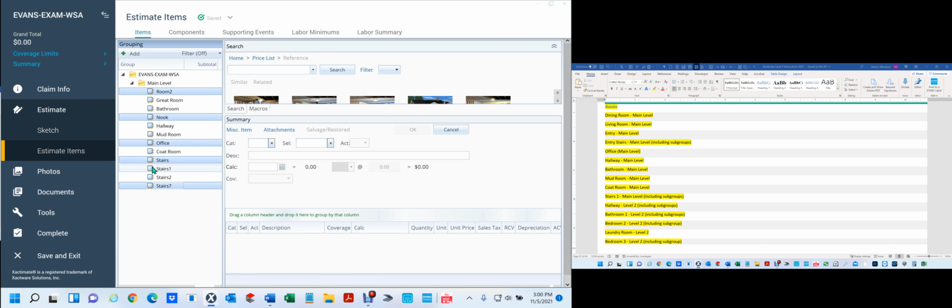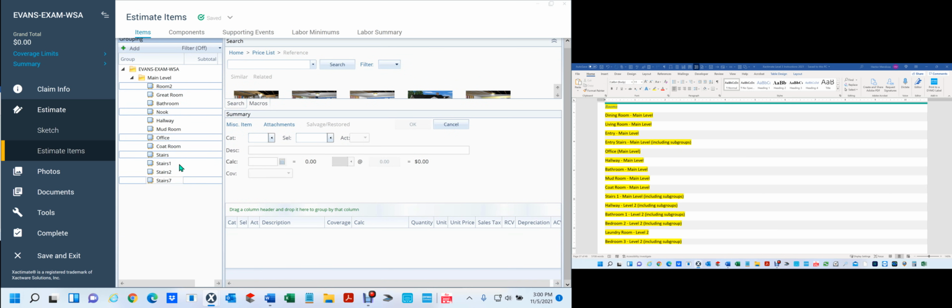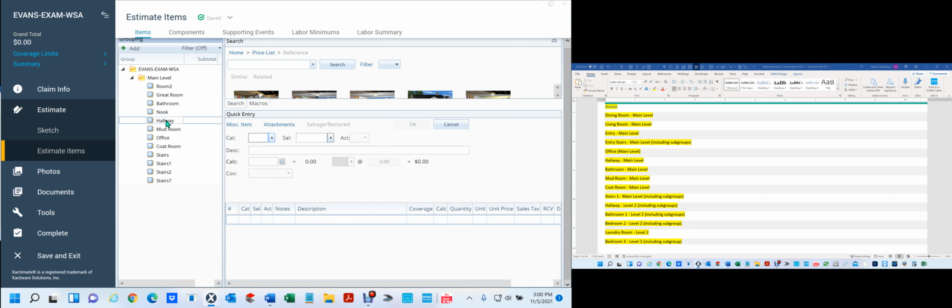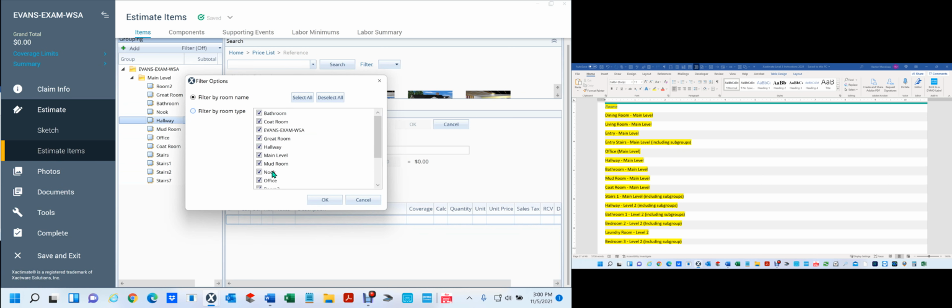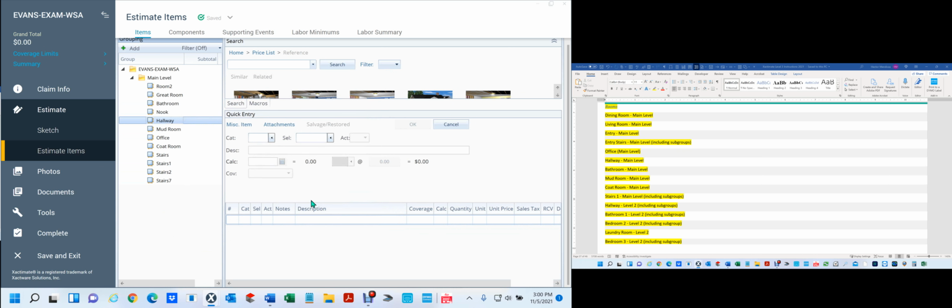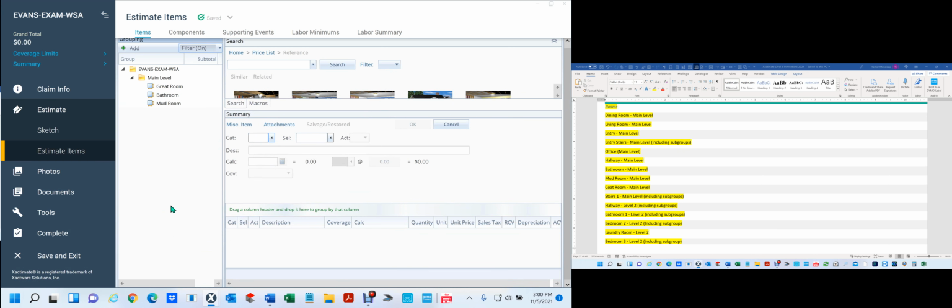So the way you filter it is you would right click here. You don't even have to select them. So look, I'm going to deselect. I'm going to right click here, go to filter options, and deselect everything. So watch this. I'm just going to select two or three of them, right? And hit OK. Now that's the only thing that shows up.